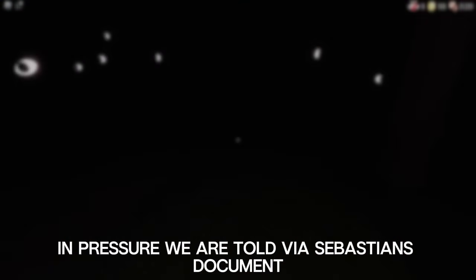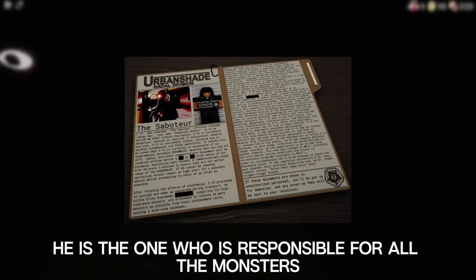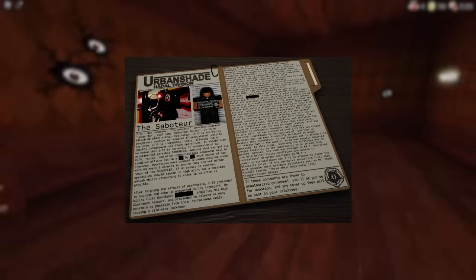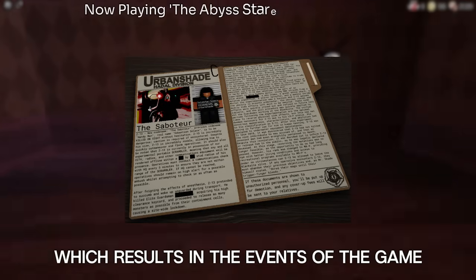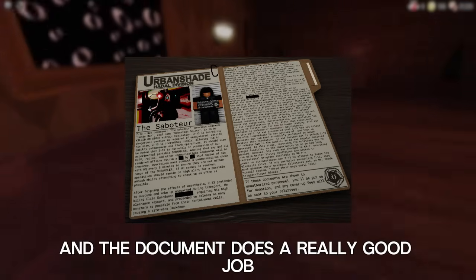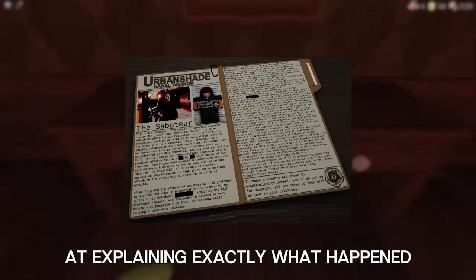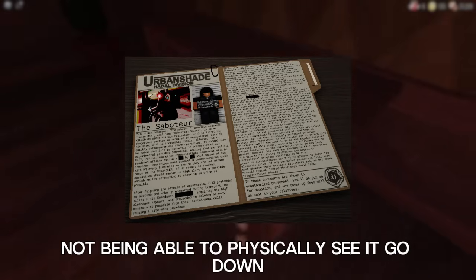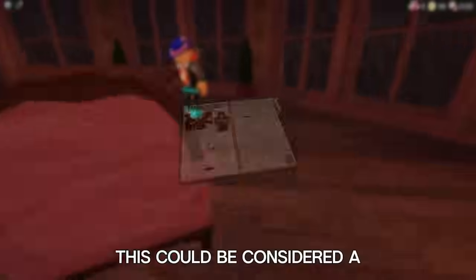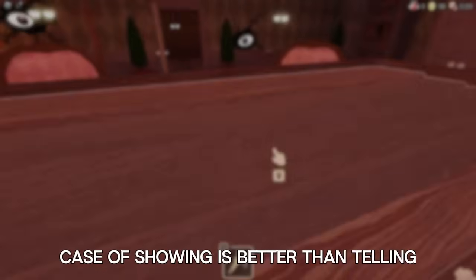In Pressure, we are told via Sebastian's document that he is the one who is responsible for all the monsters running free in the Black Site, causing the shutdown which results in the events of the game. Although this is an extremely important event, and the document does a really good job at explaining exactly what happened, not being able to physically see it go down definitely hinders the emotional effects it has on the player. This could be considered a case of showing is better than telling, however it isn't as simple as that.